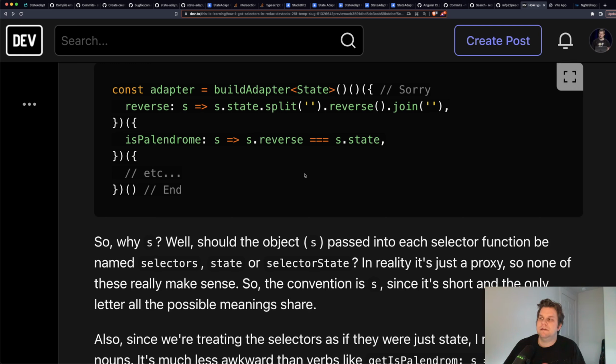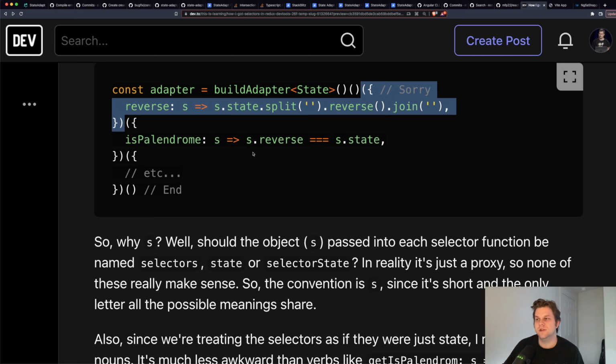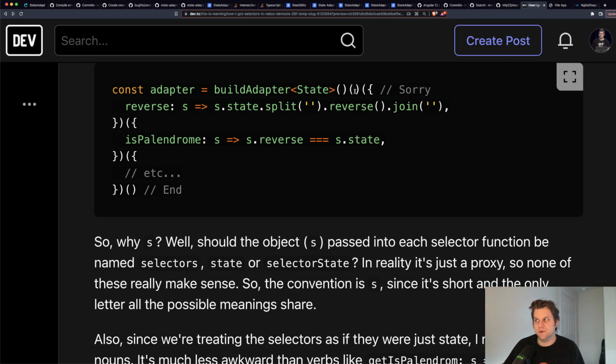Yeah, so what I came up with was a builder for state adapters. So you can build selectors together like this. And there are a lot of parentheses here. Sorry about that. The reason is because this is where you would define the original state adapter, and then you keep calling it to do higher order selectors using the original state adapter.